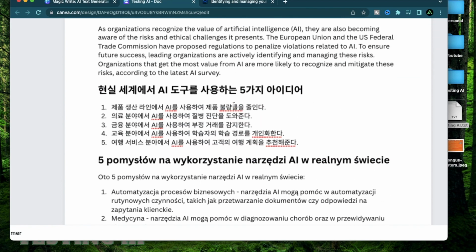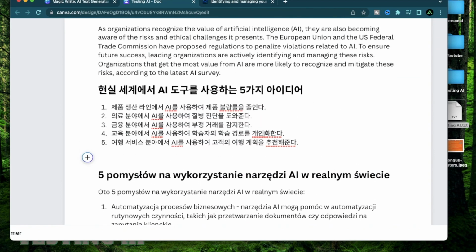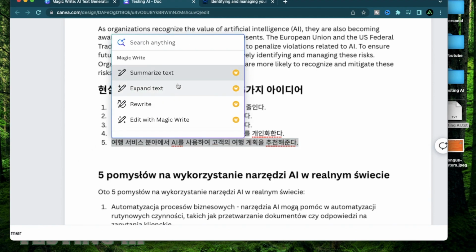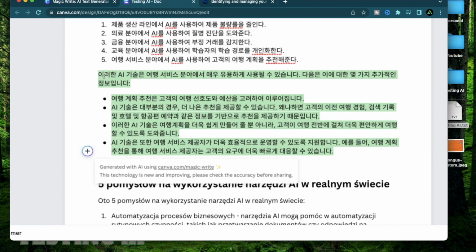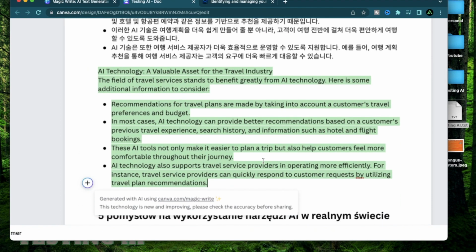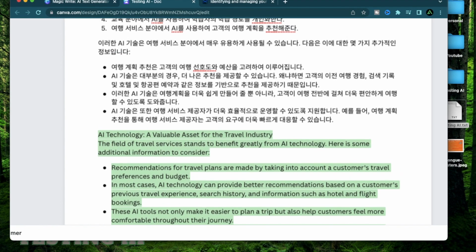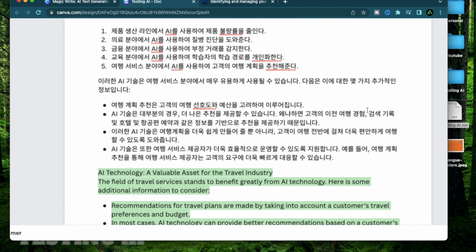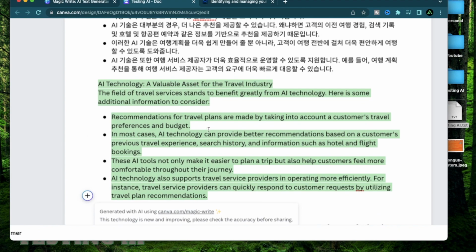Let me try the same thing in Korean just for fun, see if it breaks again. So I'm going to select this. Let's expand text. I'm going to select that again, and I'm going to try rewriting it. So I think I've discovered a live translator hidden inside the Magic Write feature. I don't think that's by design. I think I just found a bug.